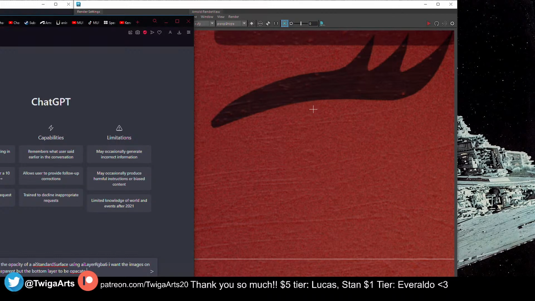I want to make a mask for the opacity of an AI thing. I want the images on the first two layers to be white color to be transparent, but the bottom layer to be opaque. What?